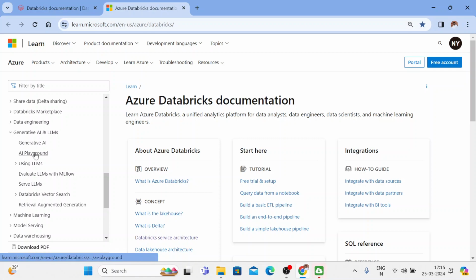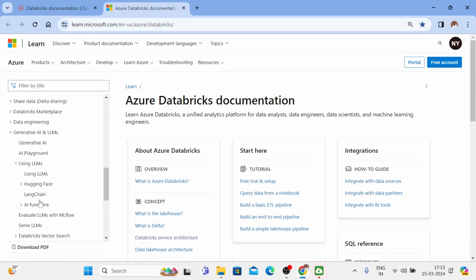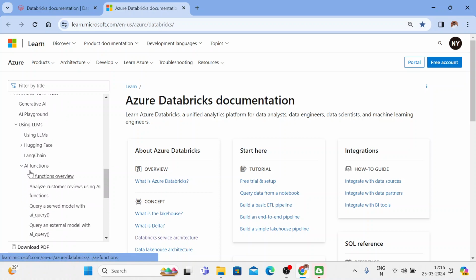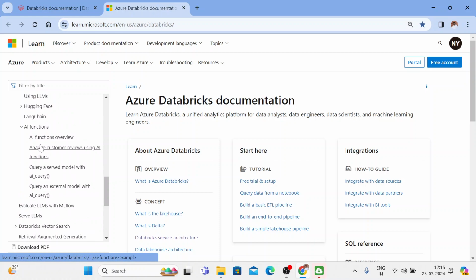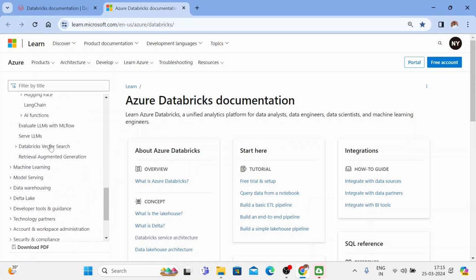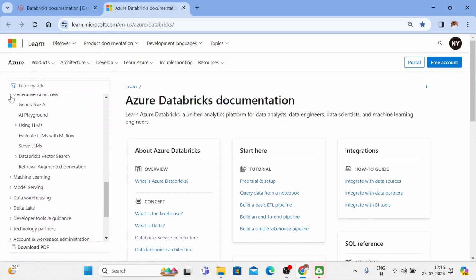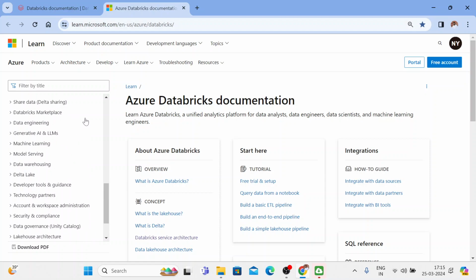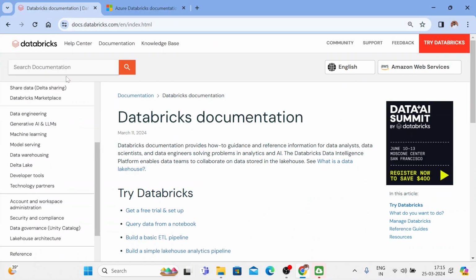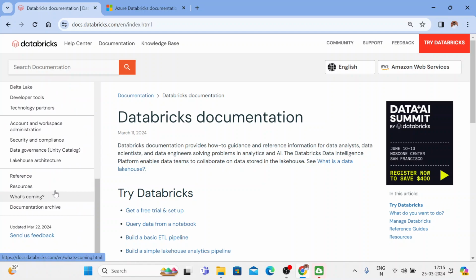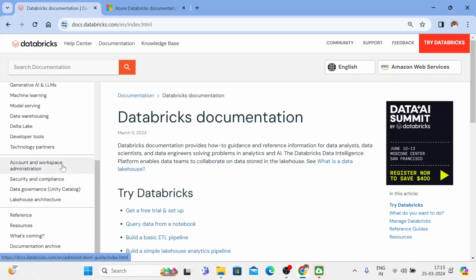So what is generative AI? AI playground. Using your LLMs, by using some open source like Hugging Face, LangChain, and so on, Databricks has recently introduced AI functions. By just writing a SQL query, you can do that. So I want you to check all this documentation, guys. It's a Bible for all your Databricks. You might use Azure Databricks for the documentation, or you can use AWS Databricks for your complete documentation, guys.